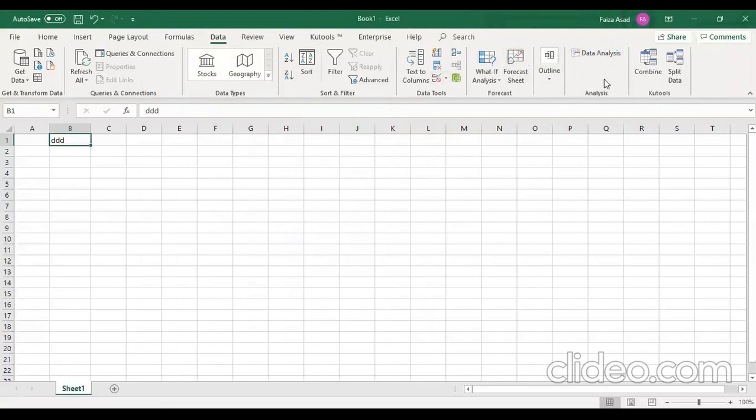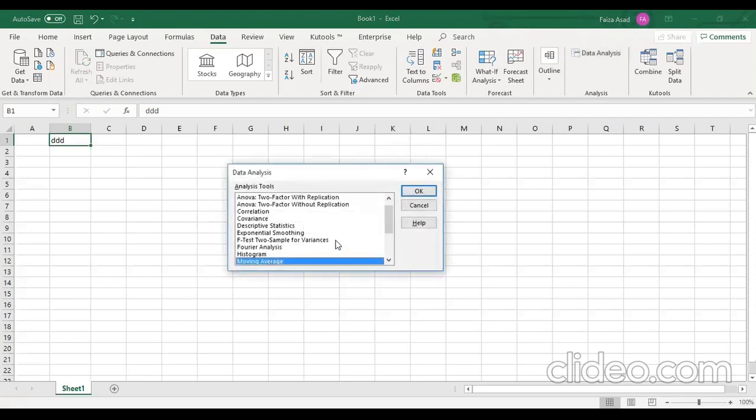So you can see that in the data tab, there is the option for data analysis. If I click on the data analysis option, you can see that here we have correlation, covariance, descriptive statistics, exponential smoothing. So there are things you are familiar with: moving average, histogram, regression, and all. Now we will start with the histogram.